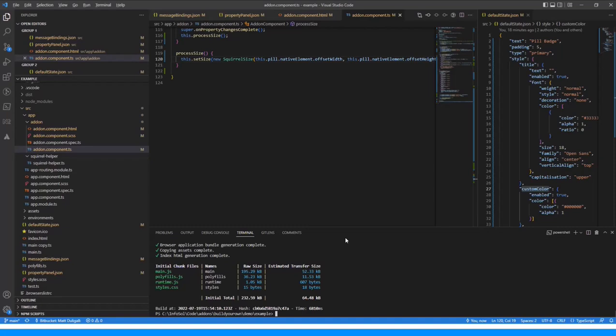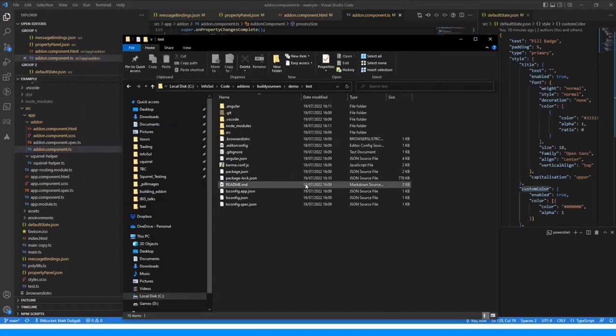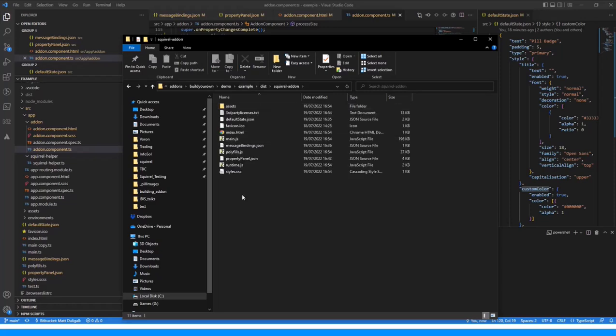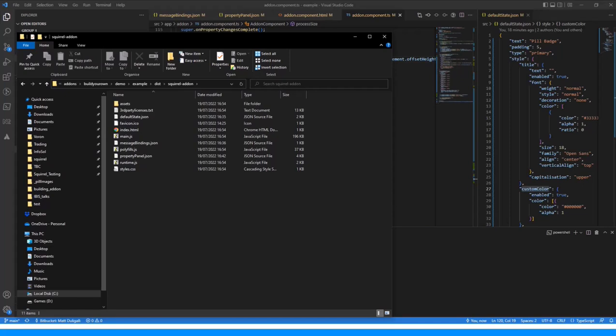That is now built. If I jump into here where the add-on is, example, you'll see here's all your files. If you go to the dist folder, Squirrel add-on, these are the files that you need to upload. Okay, so when I say upload, it's up to you as the add-on developer to decide where you want to host your add-on. When you come to submit it to the marketplace, you will then tell the market where your add-on is currently hosted. So for us, we use S3.